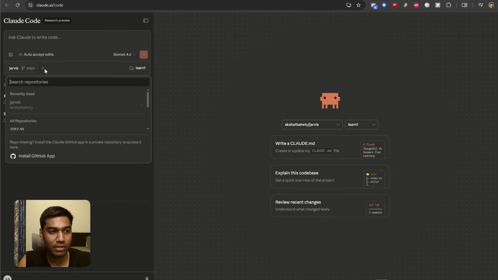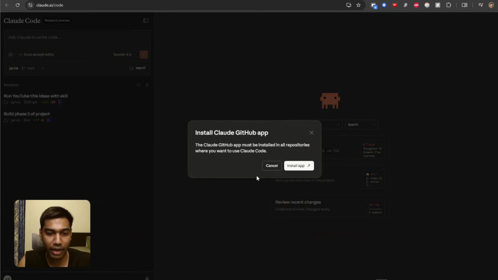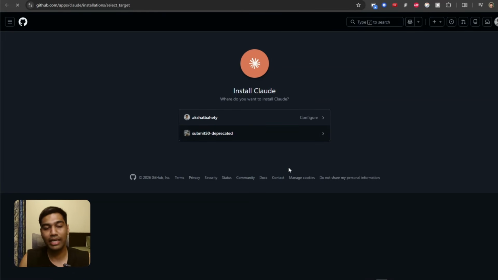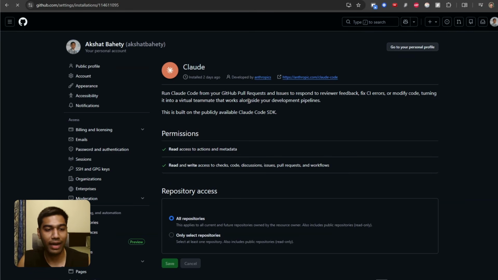So I'm going to click on plus, and you will probably just have a simple button, and you will have to click install GitHub app. That's the only option you're looking for. You're going to click here and click on install app. Once you go to installation, it will give you the option of where you want to install. Most of you will just have one account, which is your name, and that's it. As you can see, I'm already installed, so it gives me an option to configure. So I'm going to click on configure and land up here.